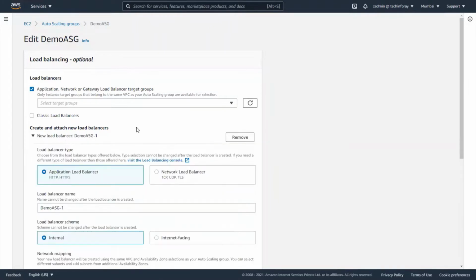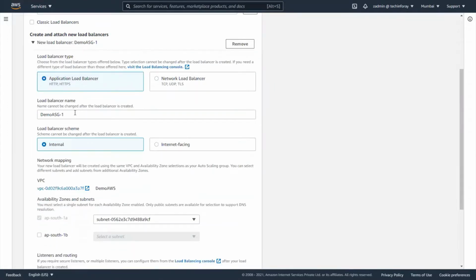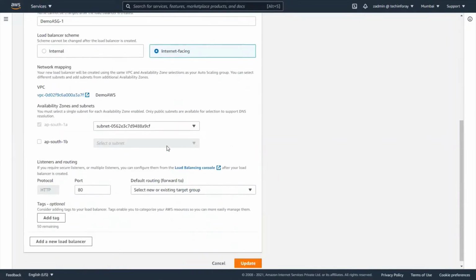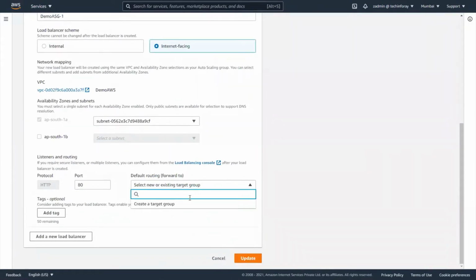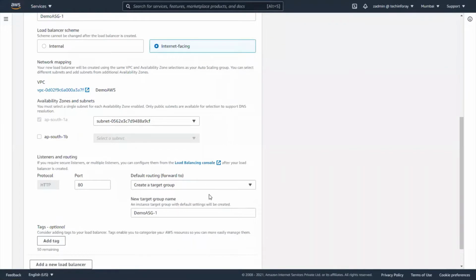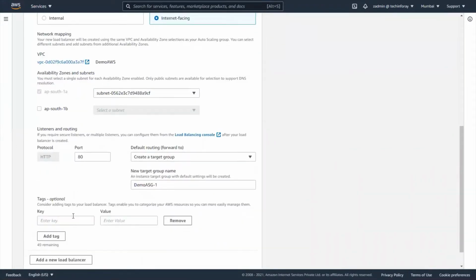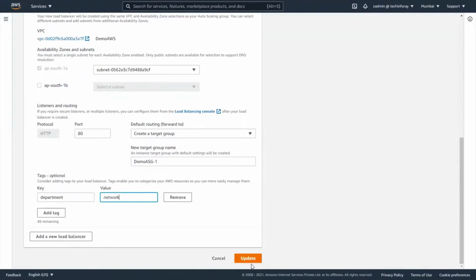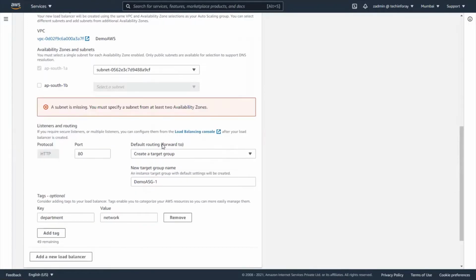Add load balancer. So HTTP demo ESG1 will be the load balancer, and we want to keep it internet facing. We will access our web server over the internet. Okay, create target group, our demo ESG1, add tag, department, network. Good. So let's update it. Subnet. Yeah. Select our public subnet.